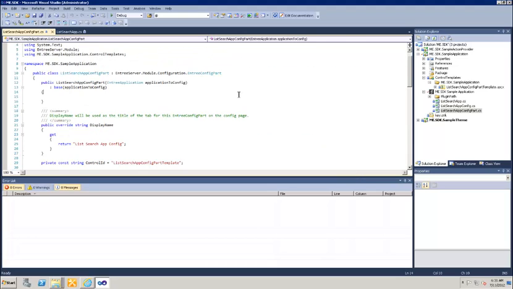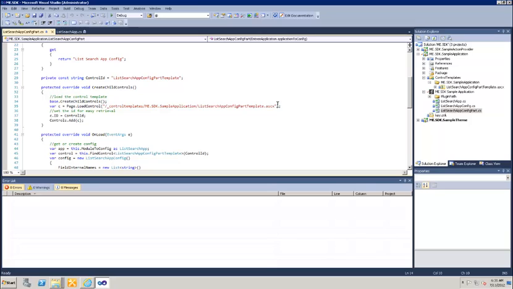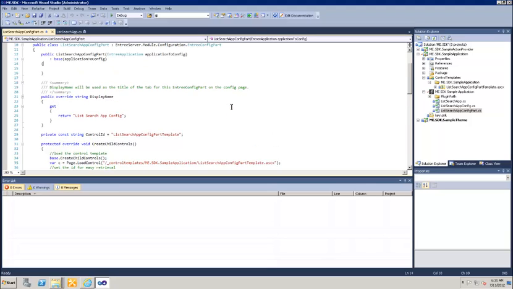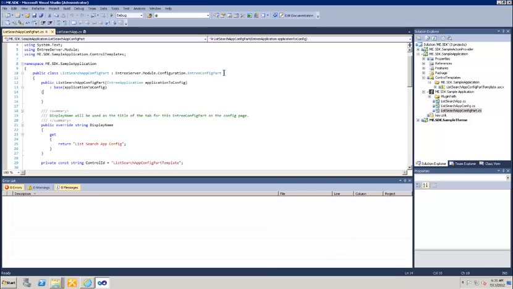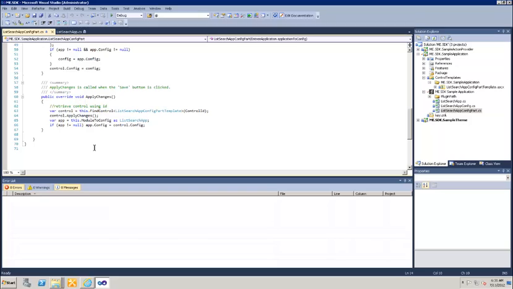Here's our config part class, where we're loading in the user control. And this inherits from the entree config part class, giving you the apply changes method that's used to actually apply the changes and grab the values from the user control and put them back into the app. Again, I encourage you to download the sample set of projects, start using them, change some things around, and really start to understand all the new things that are available to you in Mobile Entree 4.